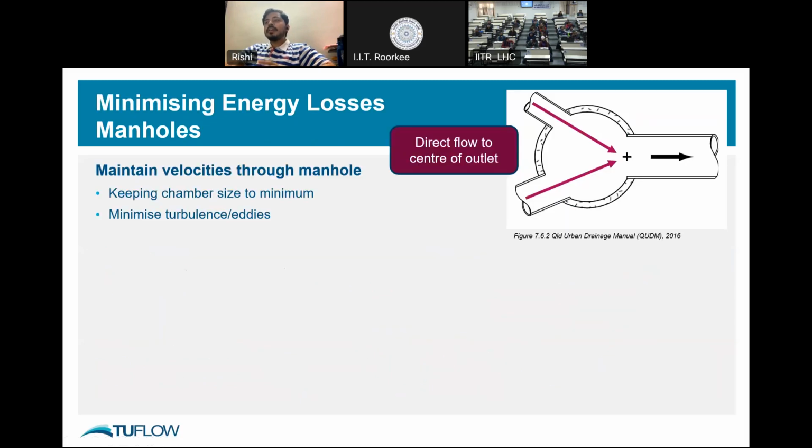Our major factor when you're designing any urban stormwater network is to reduce the losses, or whatever the loss is, at the manhole. We cannot go without a manhole, definitely. So we have to have a manhole, but we have to reduce the losses within it. One thing is to keep the chamber size to the minimum so that the losses are minimized.